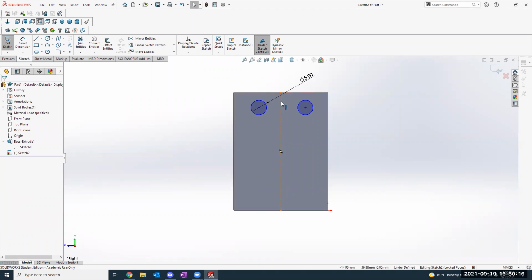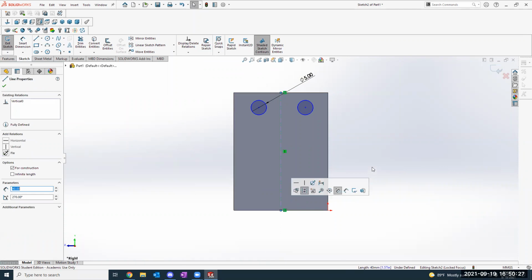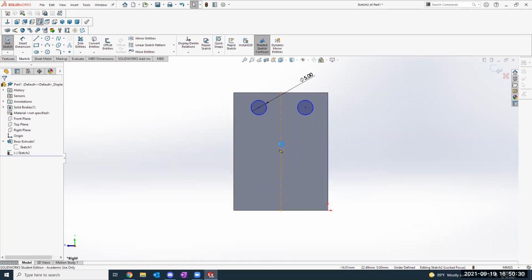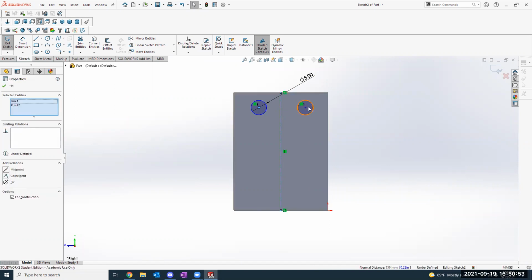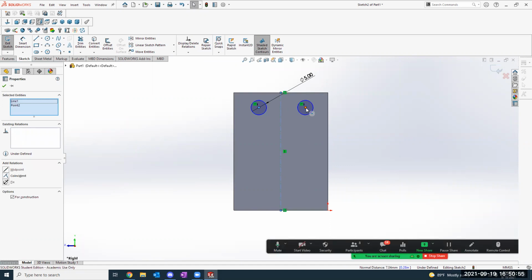Again, this black dimension is good. That means it's fully defined, because we told this line one end needs to be at the midpoint here and the other end needs to be at the midpoint here. So this line is now fully constrained. Once you have this center line in, you can control click on the center of this circle. It doesn't matter if you select the outside or the inside of the circle, but I'll select the inside. Control click the center of this circle, control click the center line, and control click the center of this circle.